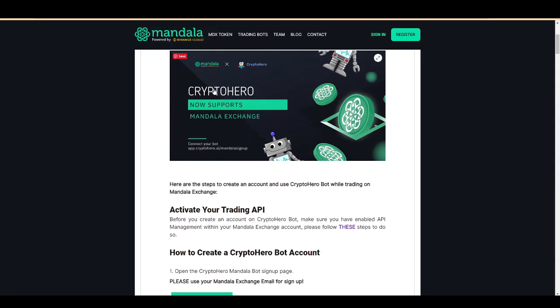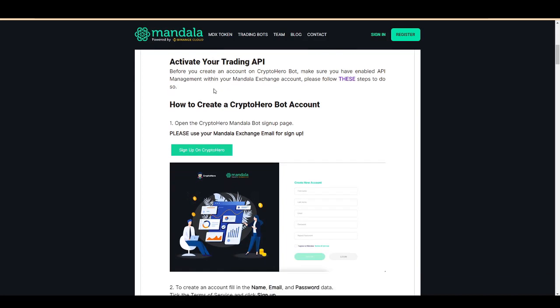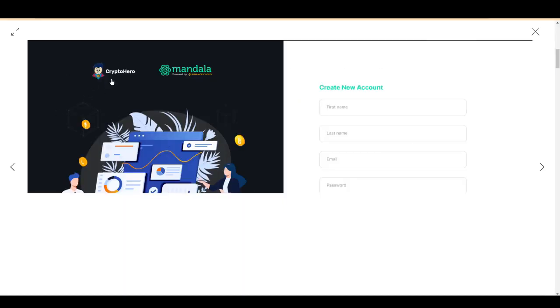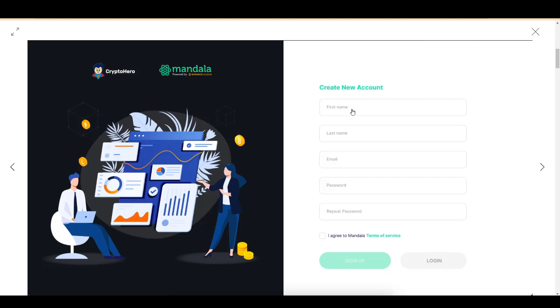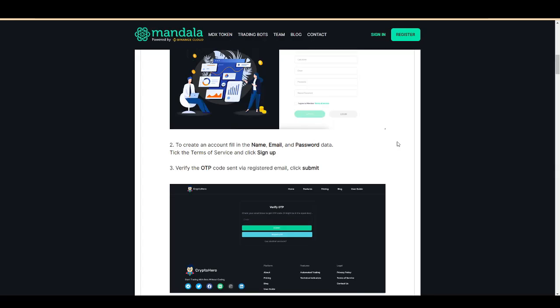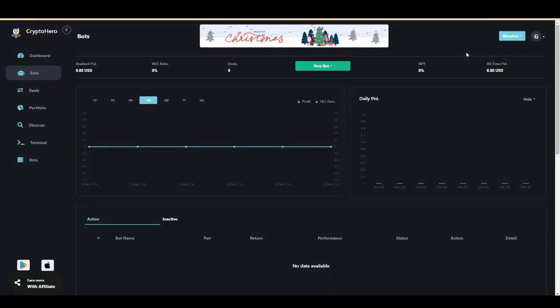So here they have given a complete guide on how you can create a Crypto Hero bot account. To create an account on Crypto Hero, it is really simple. Enter your first name, last name, email address, and make sure to use the same email address that you have registered on Mandala Exchange, as well as enter the password. Repeat the password. Just click on I agree to Mandala terms and conditions and just click on login. You will get an OTP sent to your registered email, and enter the code. Click on submit and then you're good to go. Your account is created successfully.